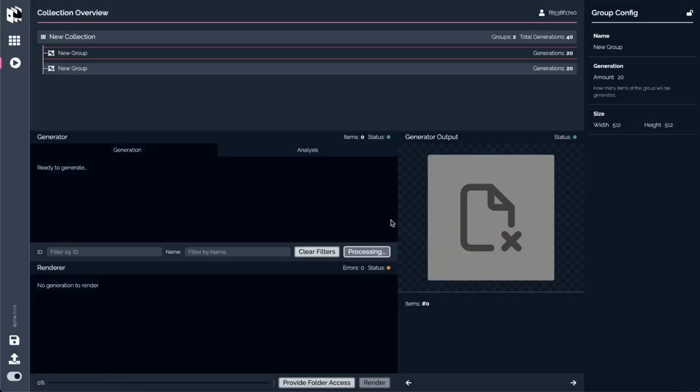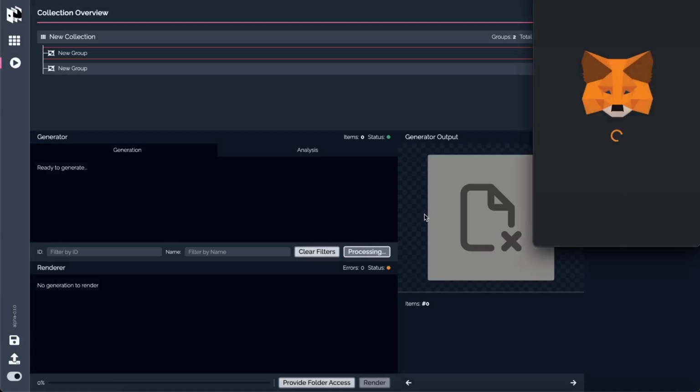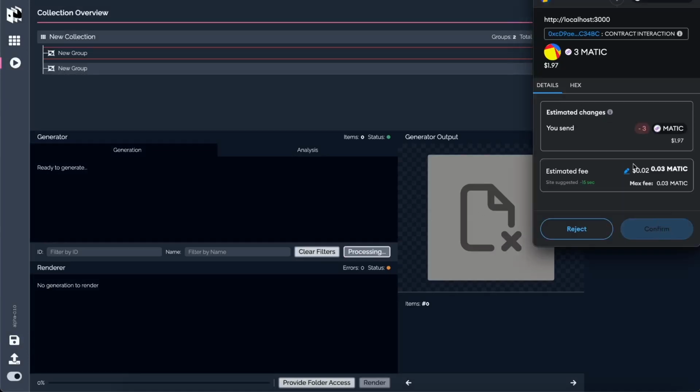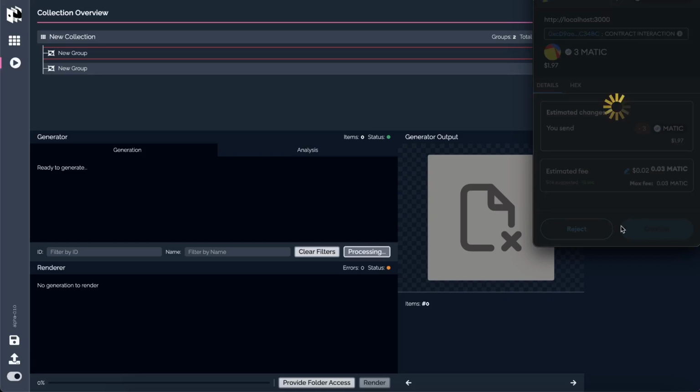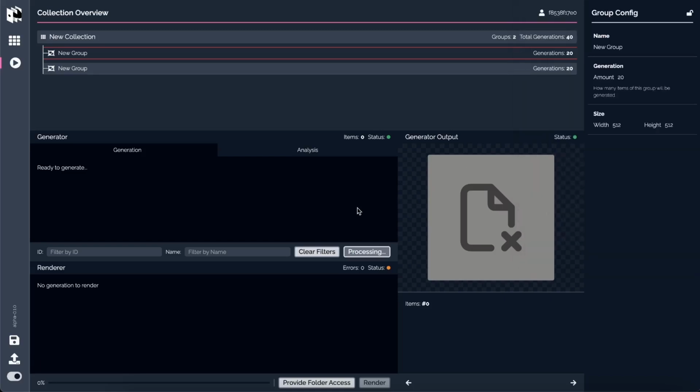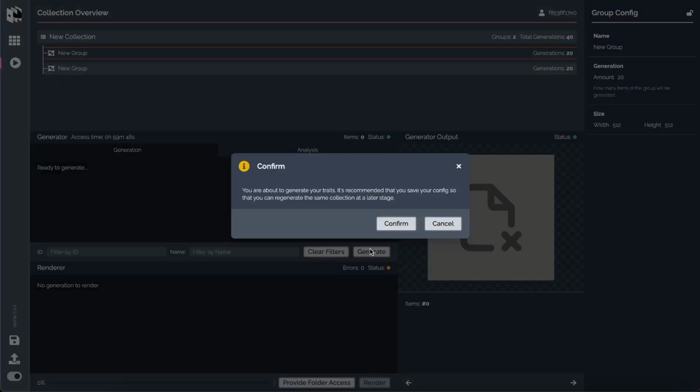So anyway, I'm going to confirm this, and then I just need to accept on my MetaMask. So once that's happening, it's going to switch to generate, and you can see that now we're ready to rock. And we can also see I've got a nice little timer over there as well to let me know how long I have access to generate. So let's go ahead and now click on generate.